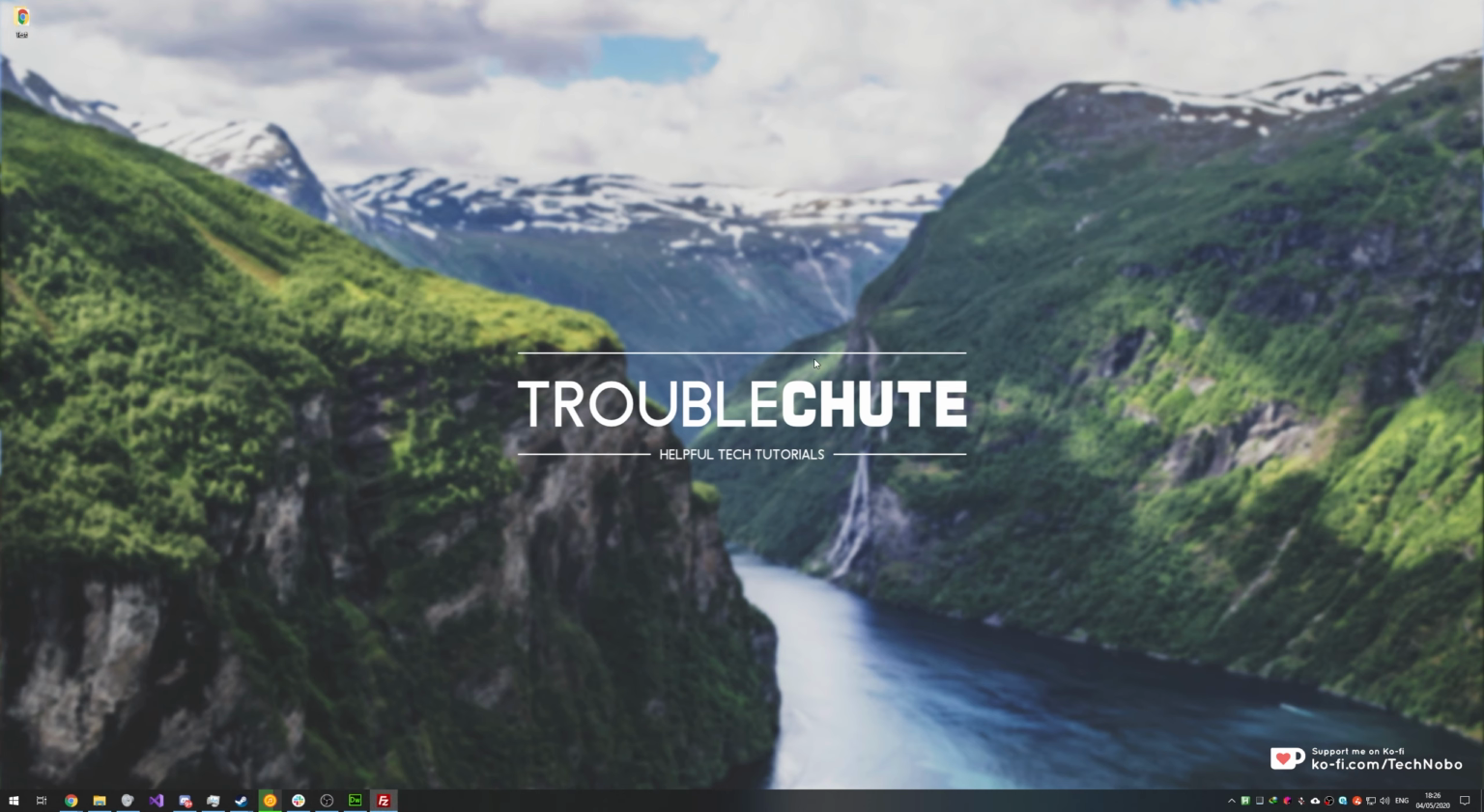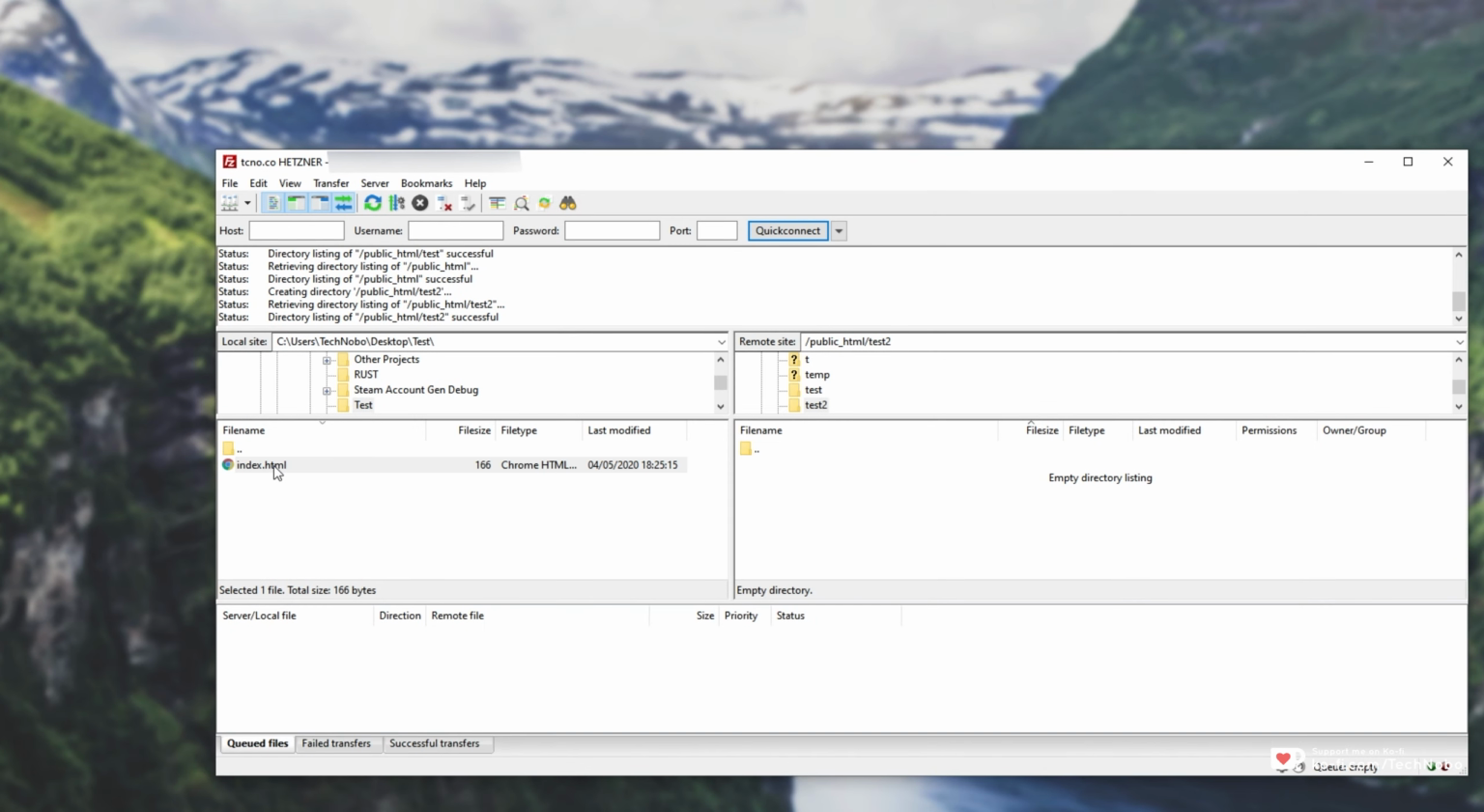What does that mean? Well, every time I have a change that I want to sync with my website, I have to go ahead and log into FileZilla, and then select my HTML file, drag and drop it across, and then I can go ahead and visit it in a web browser.